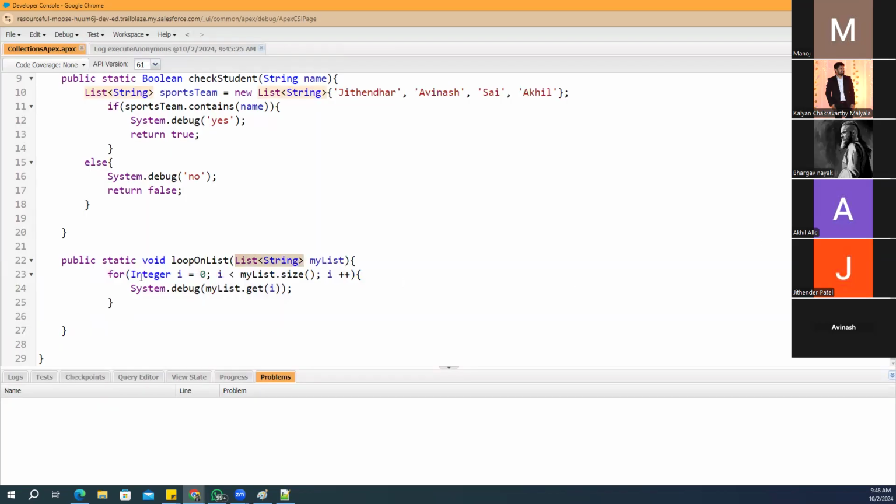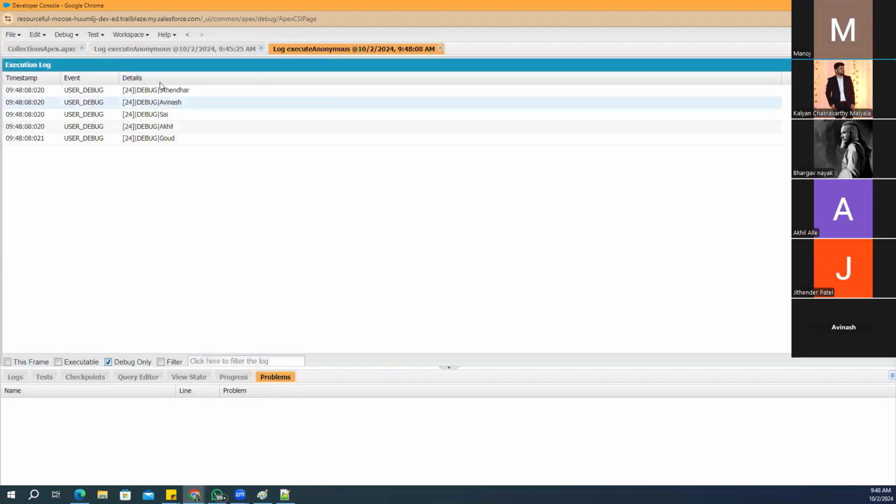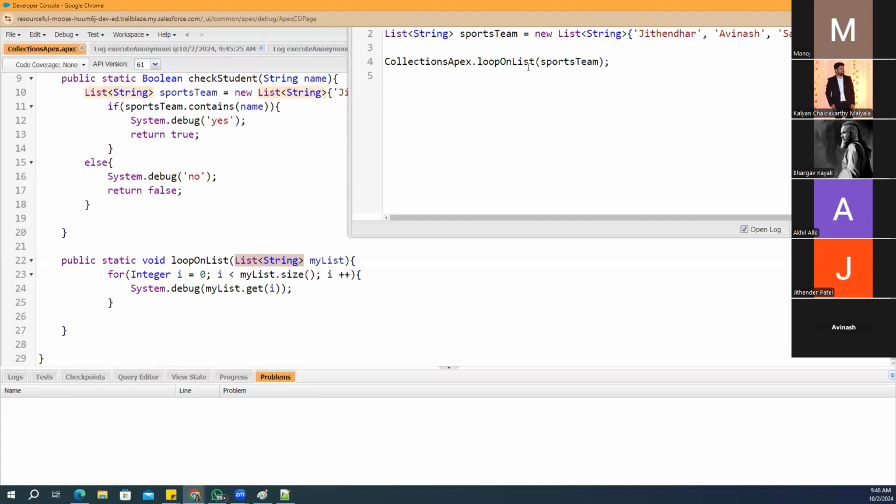Execute. So you will get the answer there. Even though the list is somewhere else, and from there we are calling this one, still I'm able to get this one. Clear? Yes, clear.